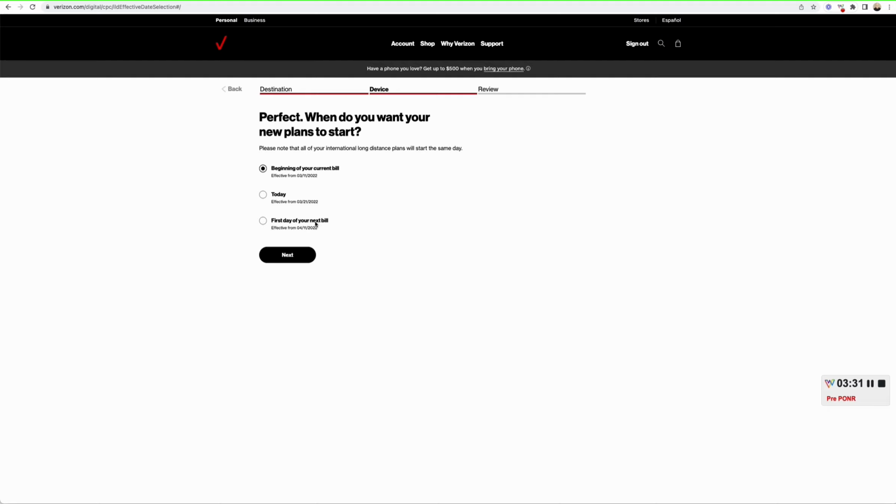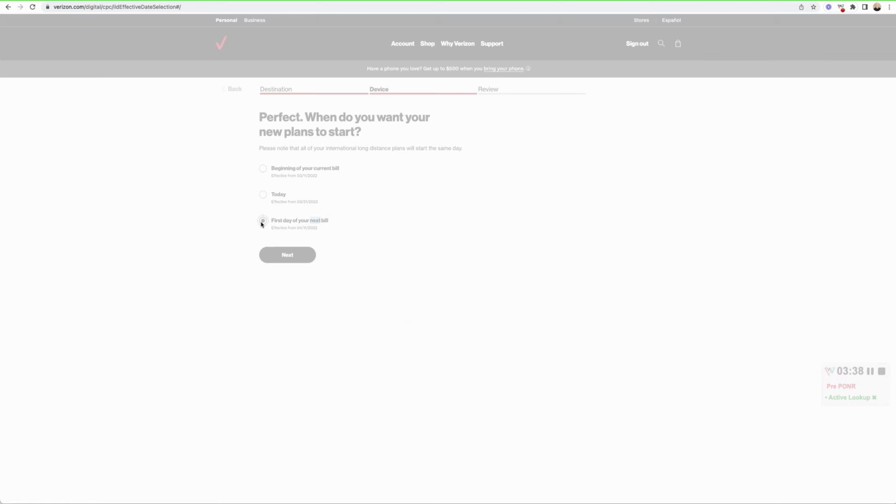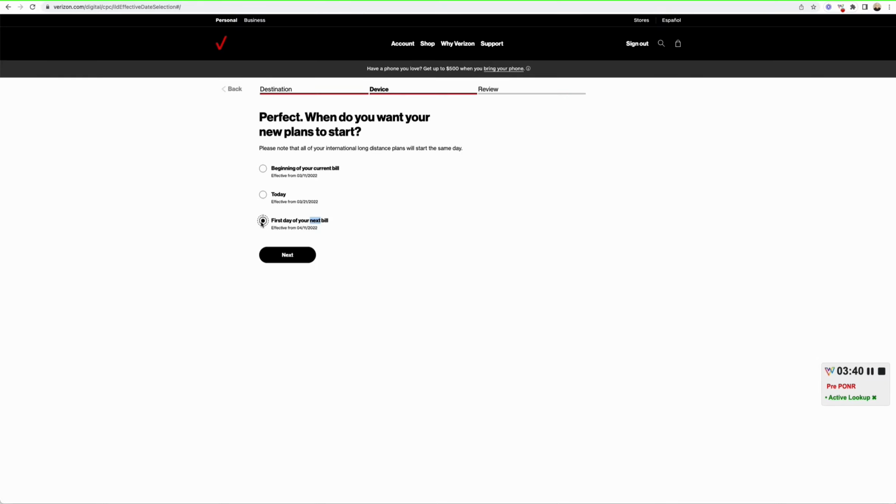So again, we'll do an ad lookup before we select what we're going to select. So let's do ad lookup, and then we'll select first day of next bill. So these can be changed at each job, and the same automation could support today or beginning of your current bill by adding that in to the input value. Now let's click next.